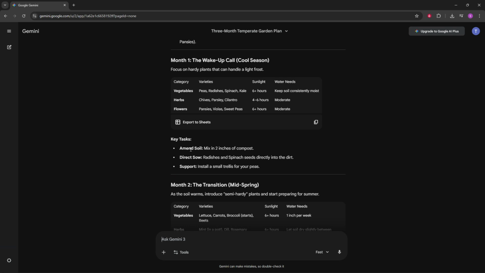Finally, implement the plan and track plant growth. Follow the schedule, then keep notes in a simple calendar or notebook on dates planted, watering, feeding, and any issues. Check in weekly to see what's thriving and what needs adjustment, and ask Gemini for tweaks if you encounter pests, slow growth, or unusual weather. With steady tracking and small refinements, your garden will steadily move from plan to produce.